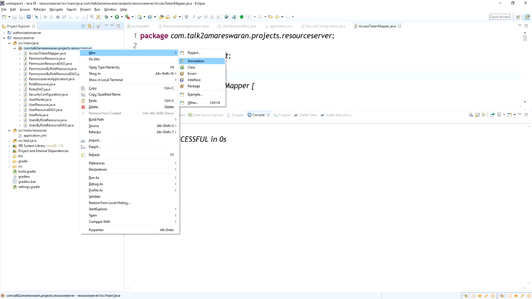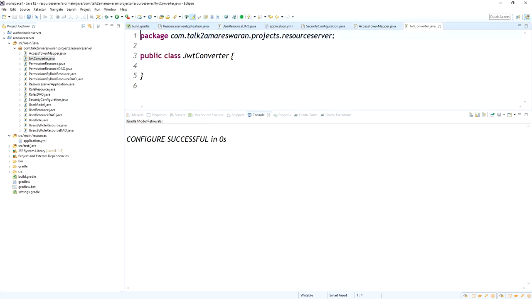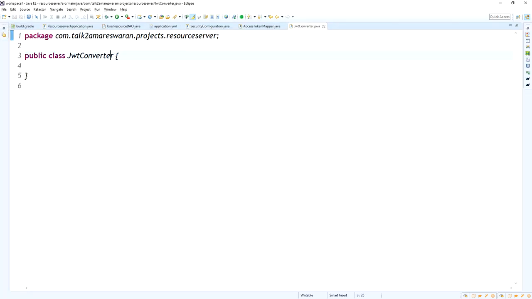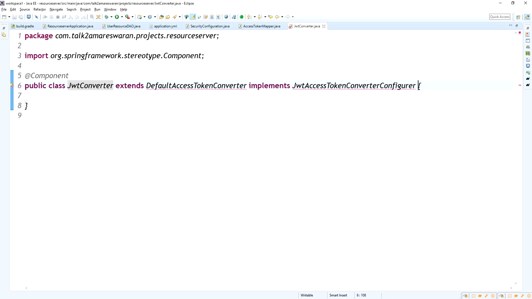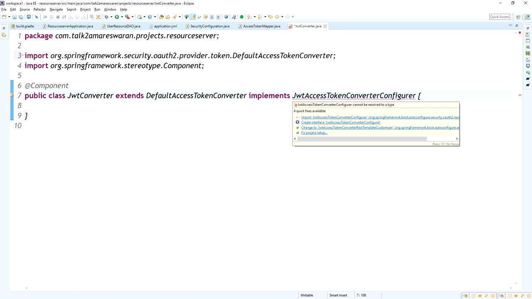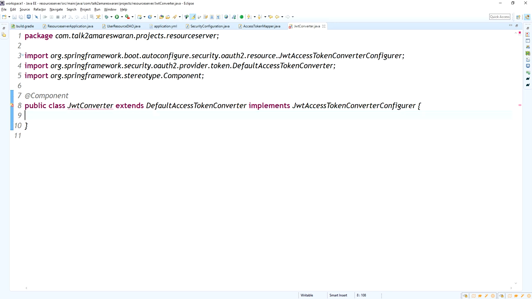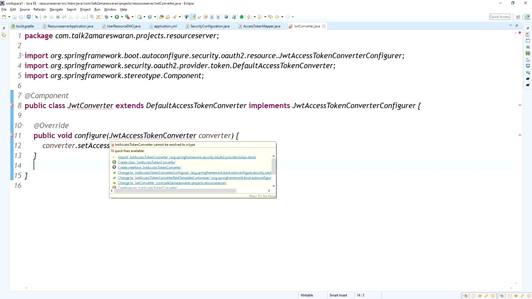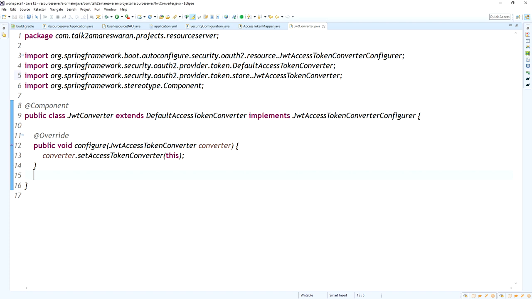Now I'm going to create a class called JWTConverter. This is a component class file. We need to add the @Component annotation, and this class file extends the DefaultAccessTokenConverter, and it implements the JWTAccessTokenConverterConfigurer. Here I overrode the configure method, and in it I set converter.setAccessTokenConverter to a true value.